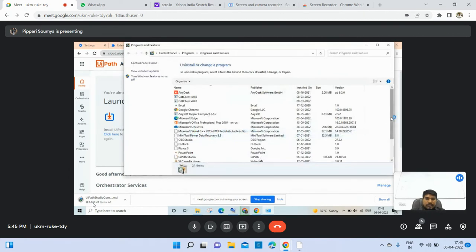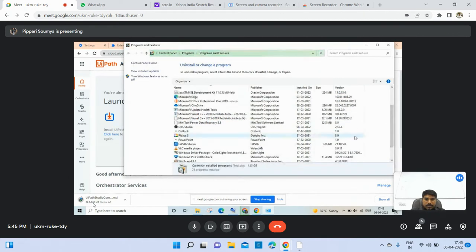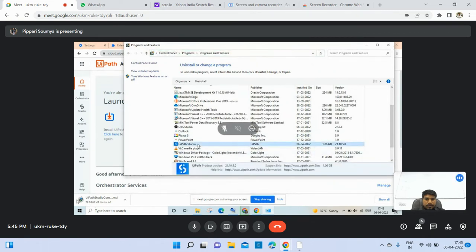If you have already installed it, then you don't need to uninstall. Yeah, no problem. Let it be. Okay. So just you can pass this downloading the file.